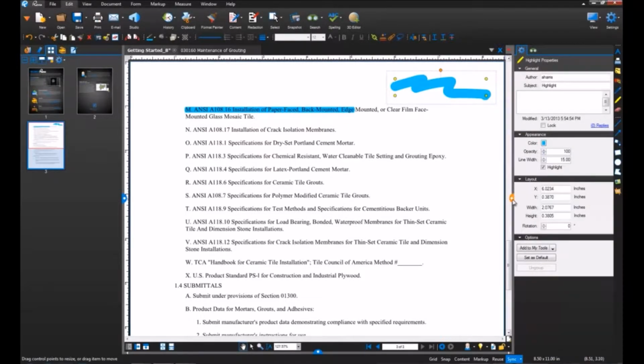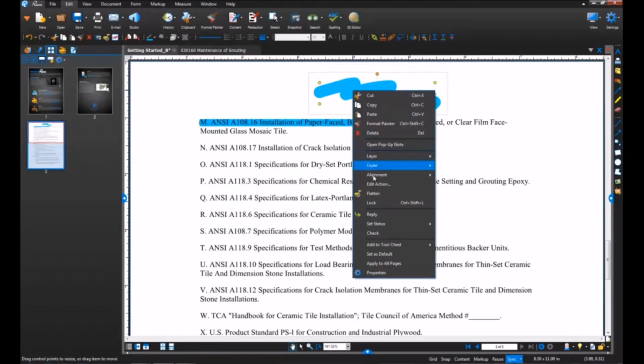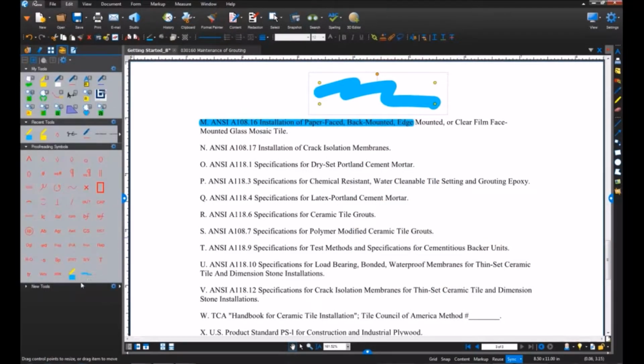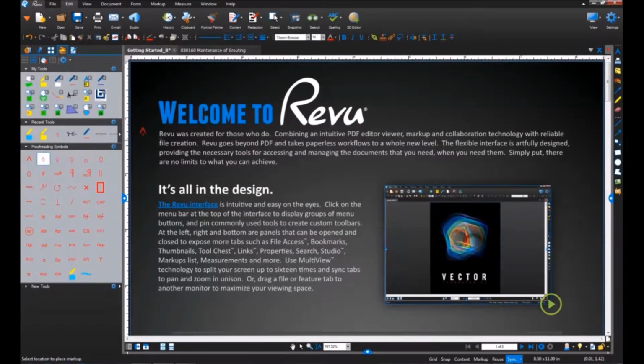Now, let's say we use this blue highlighter a lot, but we don't really want it to be the default settings. I can right-click and add this to my proofreading symbols so that it's always available. Speaking of proofreading, it looks like we're missing a comma here. Let's use the preloaded proofreading toolset to let our editor know that there's a change required.